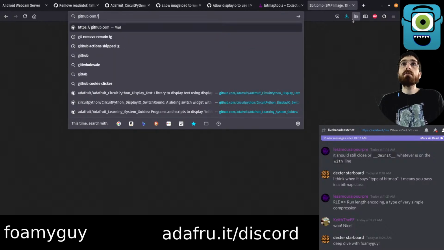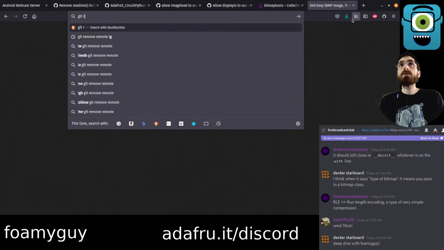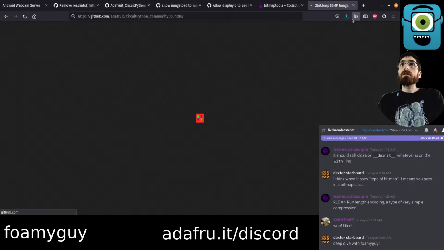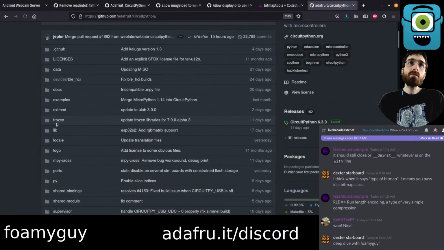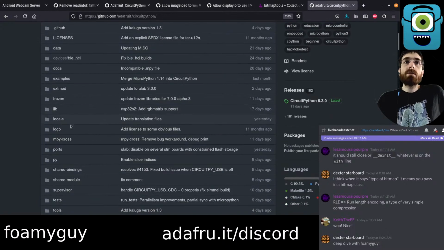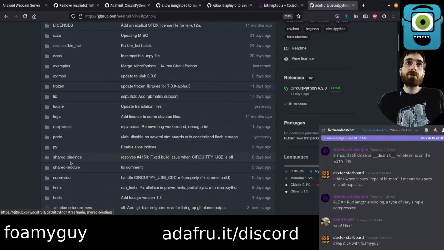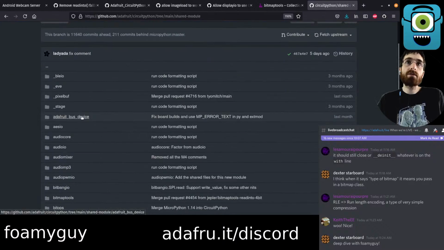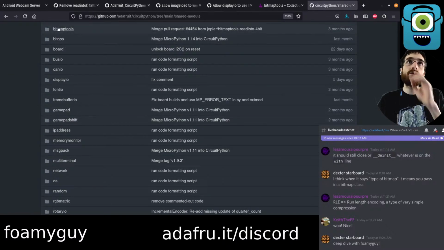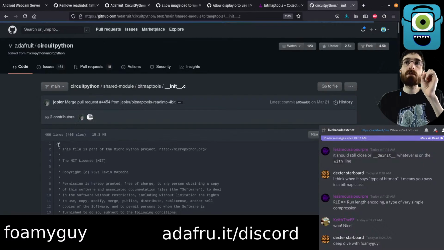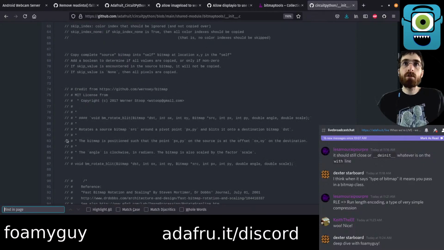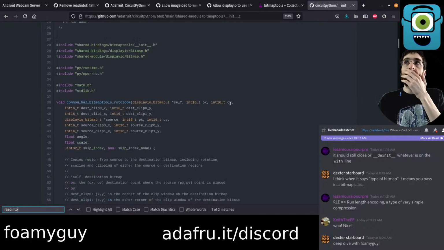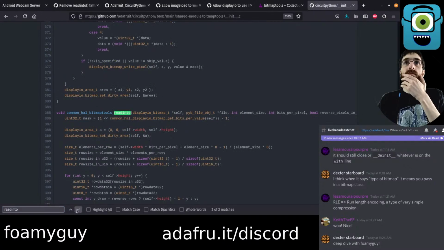So let's go GitHub. So it's what, GitHub Adafruit CircuitPython. Oh, we got a bunch of things. Okay. So this is where it's tough for me. I'm not 100% sure where this code is at actually, though. Is it shared bindings or shared modules? I still don't quite have a full grasp on it. So it's not roto zoom. We do want read into. Read into.